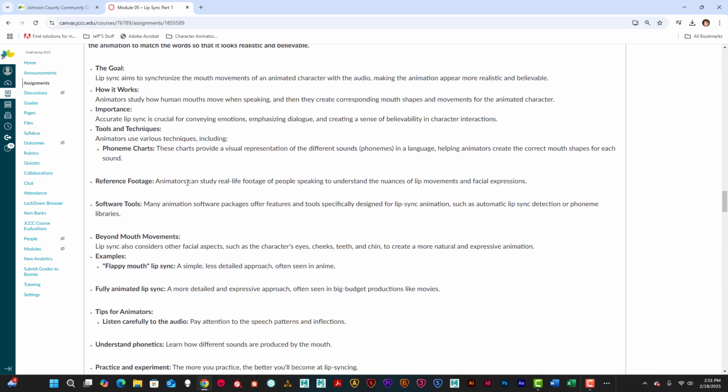Reference footage is really recommended and required. You listen to the audio and then mouth the audio out while you're listening to it, and you have to make sure that your recording gets in there. You play the audio and then you lip sync it out. That footage is going to be used not only for your lip sync but for your facial expressions. We're not worried about facial expressions right now. You're going to focus only on your mouth.